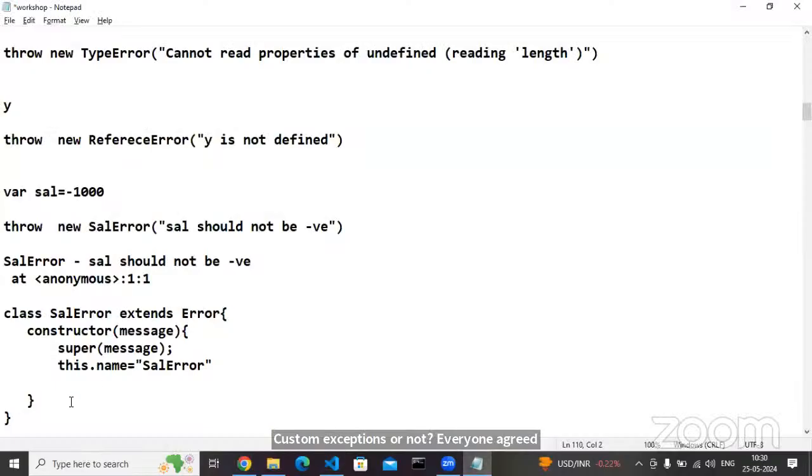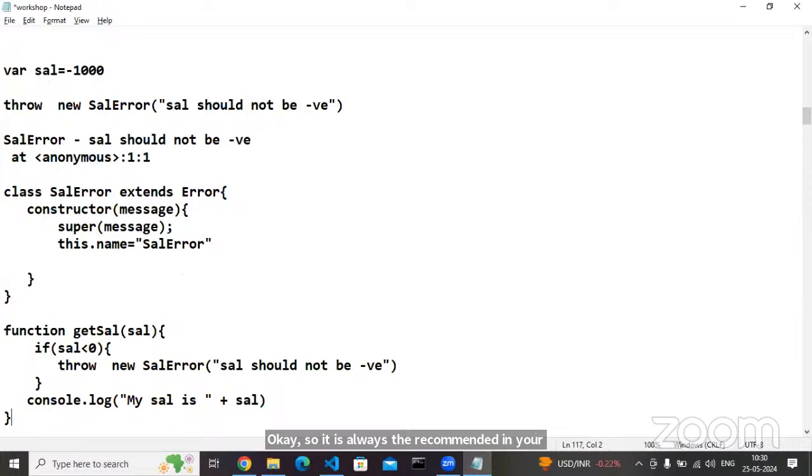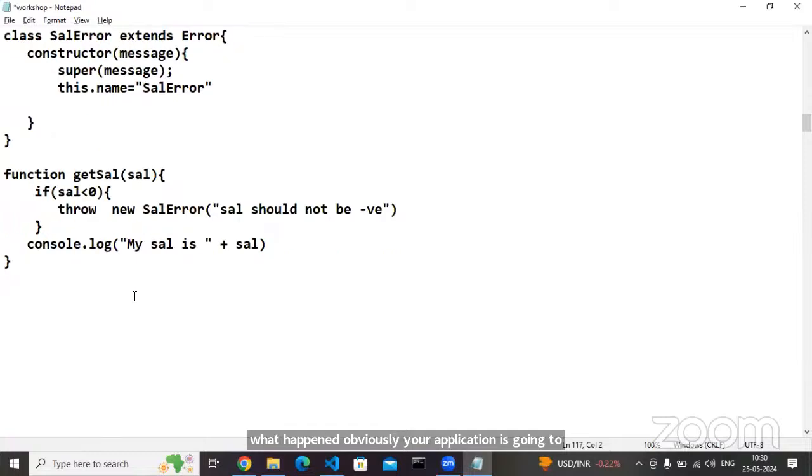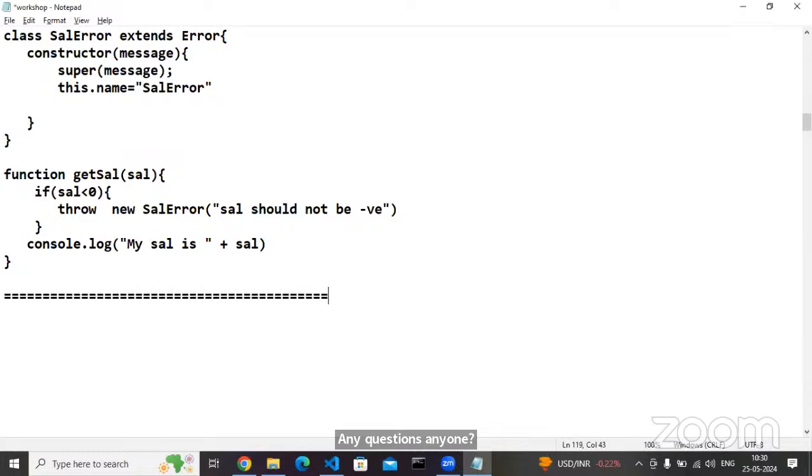It is always recommended to handle the exceptions in your code, because if any exception is raised and you do not handle it, then obviously your application is going to crash, or not. It is recommended to always handle the exception, so whatever code you have written, just enclose it with try and catch and write log messages, so that as a developer you can come to know what exactly the error message is, where exactly it is, the line number, all this stuff you can find. All are okay? Any questions, anyone? Okay, this is about exception handling.